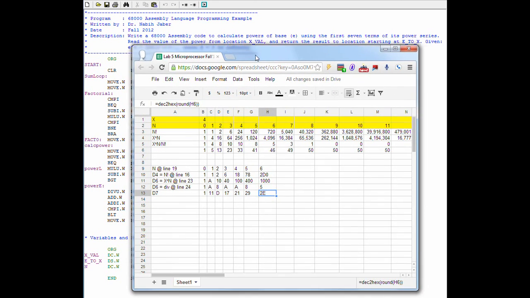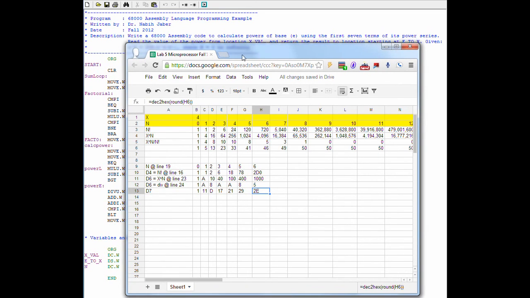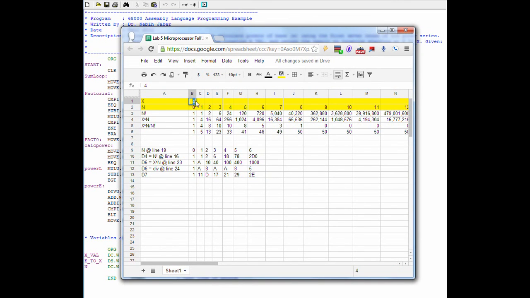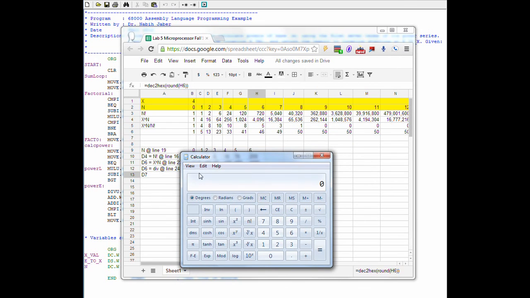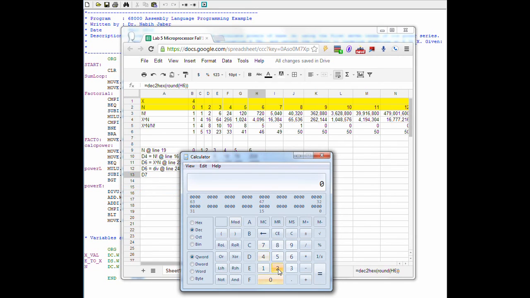And so I did this small, pure math here to see what we will get using our program. What we should get with x is 4 here, as you see, I put 4, and n here up to 6, 0 to 6, and your final answer D7 should be 2e. So the final answer should be 2e, which is 2e in hex. Obviously the answer will be in hex. 2e will give you a 46. So it's not going to be exactly what it would be.